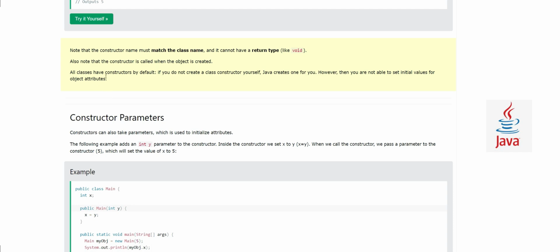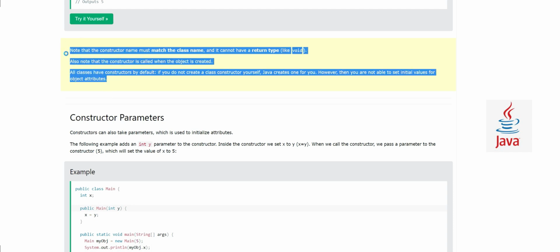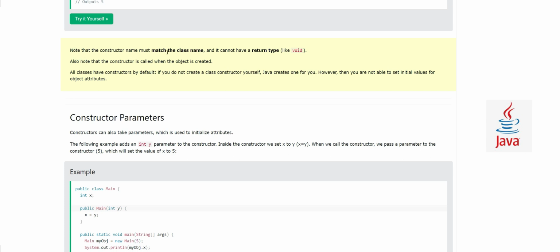Okay, so here we have some important things to remember. Note that the constructor name must match the class name, and it cannot have a return value like void. Don't forget this. Also note that the constructor is called when the object is created. All classes have constructors by default, whether you define them or not. Don't forget this. If you do not create a class constructor yourself, Java creates one for you. However, then you are not able to set initial values for the object attributes.